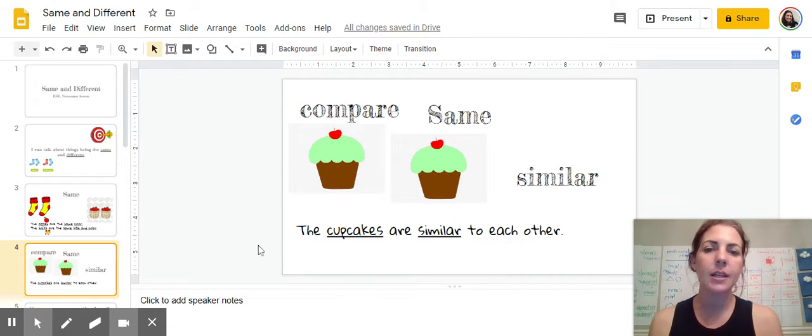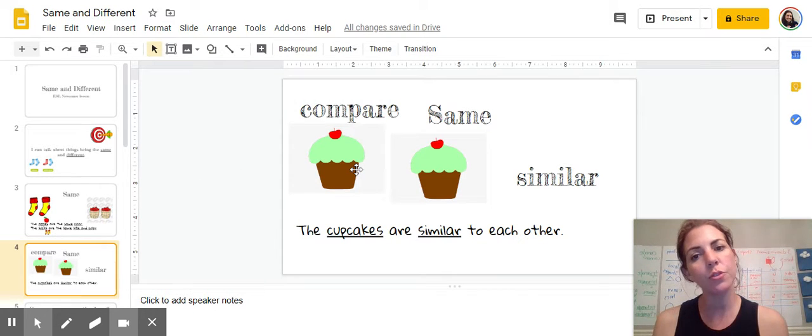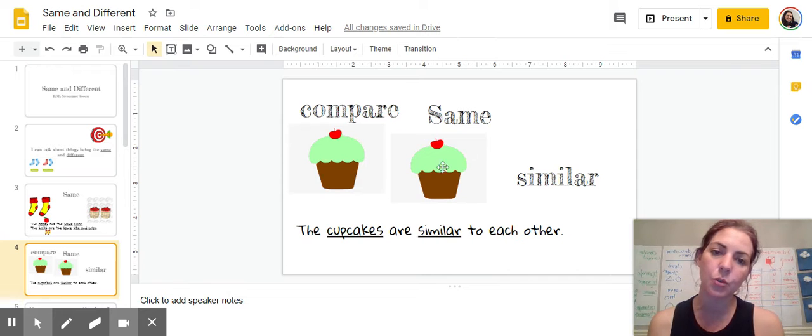Okay. Here's a sentence you could say about the two cupcakes. The cupcakes are similar to each other. Okay. Similar to each other. What do you notice is the same about the two cupcakes? Great job. They both have green icing on top, and they both have cherries. Very good.